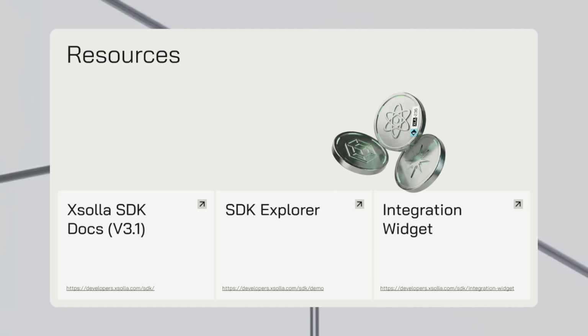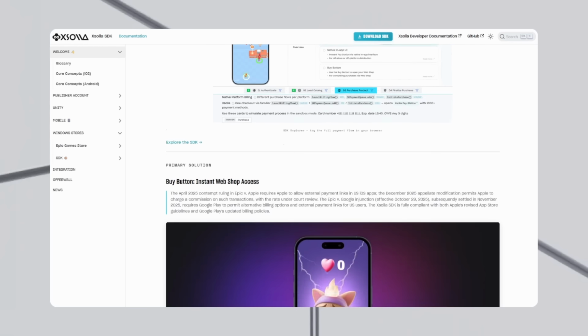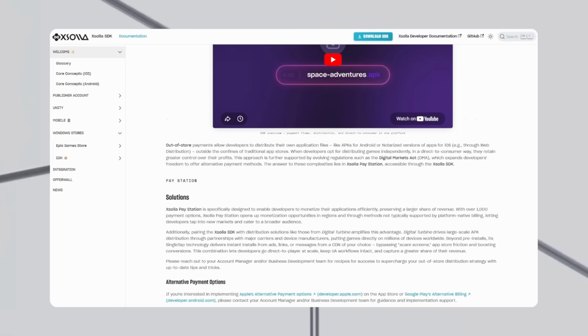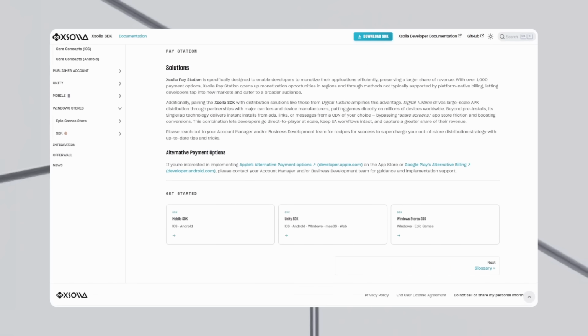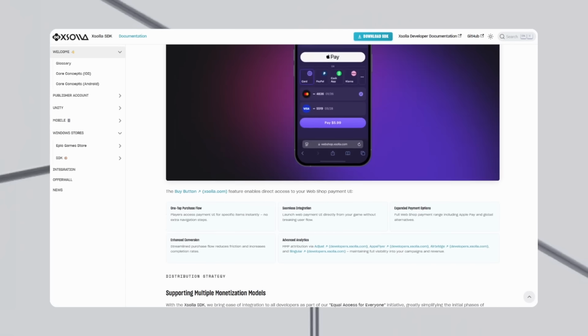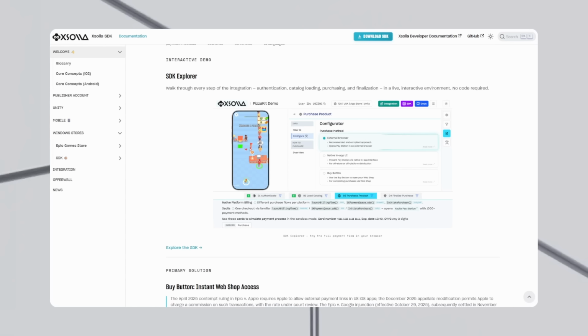Whether you're following along with this video or going deeper afterwards, there are 3 places I want you to know about. Links will be available in the description below. The Xsolla SDK documentation can be found at developers.xsolla.com/SDK. From here, you can find guides for creating your publisher account and other integration flows. This is also where you'll find the link to our interactive demo, the SDK Explorer.